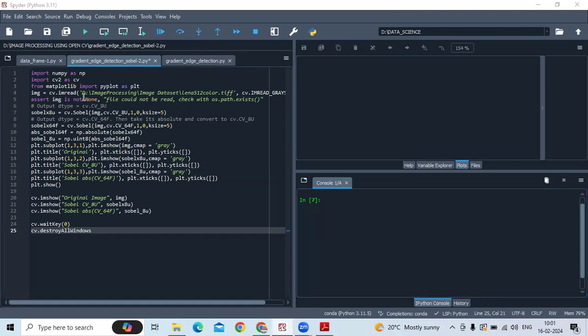The location is this one, cv.imread, location of that image, cv.IMREAD_GRAYSCALE. Now, the output data type in this case is CV_8U. For that first case, I have considered that. So sobelx8u is cv.Sobel of the original image, cv.CV_8U, 1, 0, ksize 5. So this is the case where we have taken the output data type as 8U.